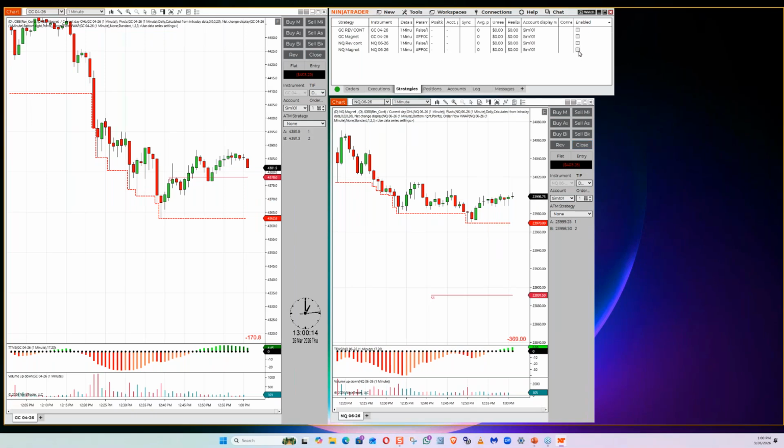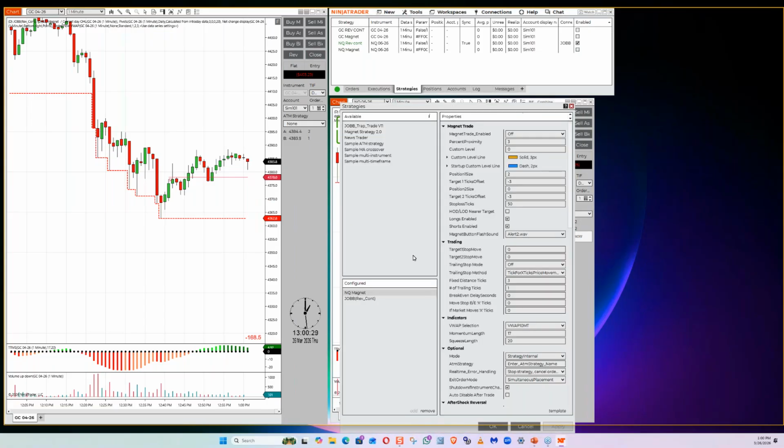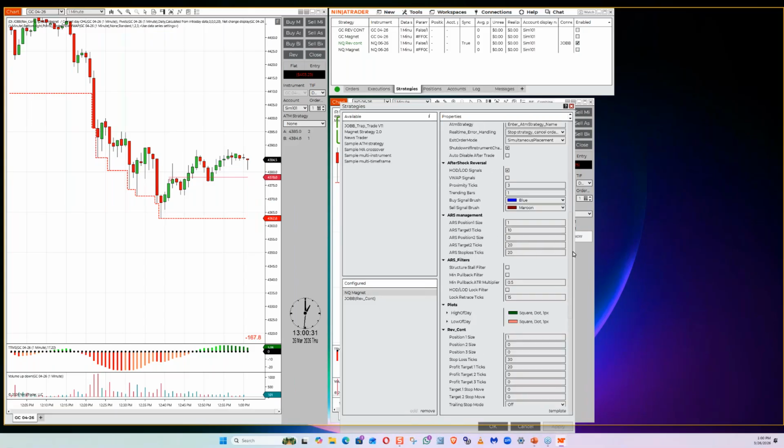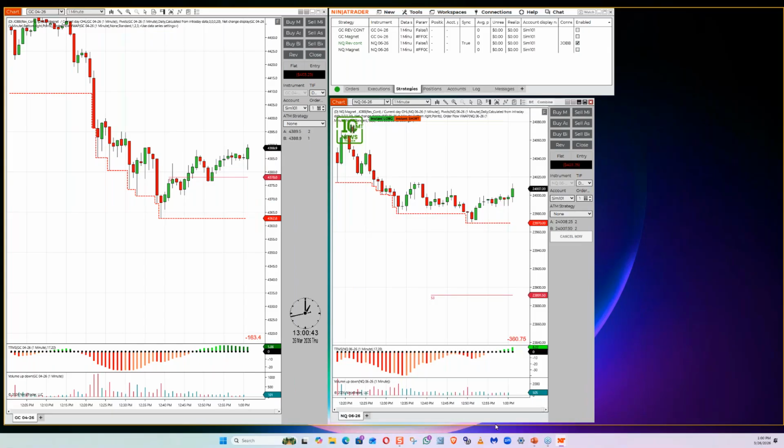So we have our magnet, we have our reverse continue. We can also set up the reverse continue inside the magnet. Remember, inside the magnet strategy, we had the ability to set up reverse continue, a whole trade setup. How many positions? What's the stop? What's the target? It's so simple. It's very clean. It's easy.